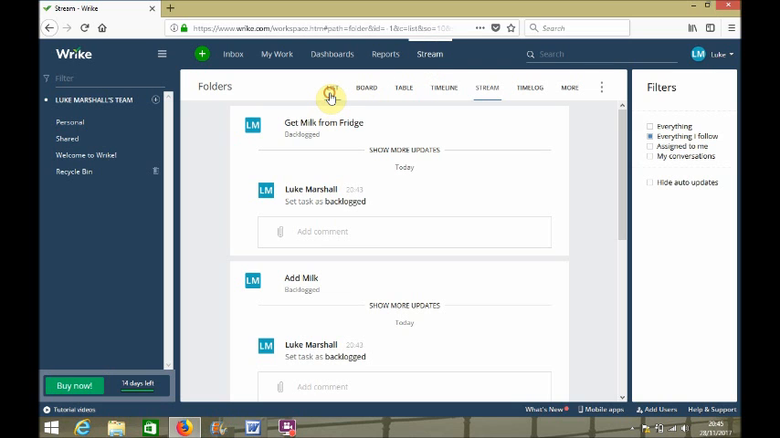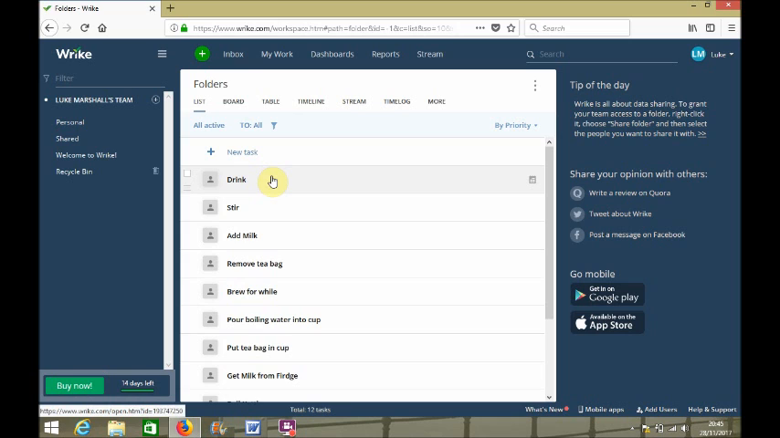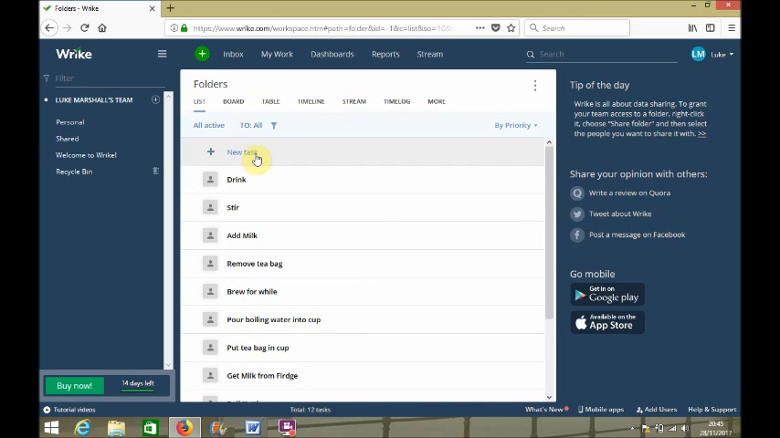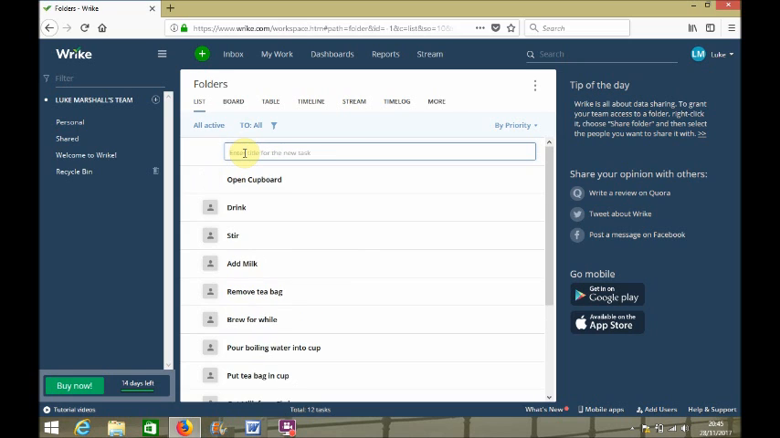So Stream has lists at the top level. This is one I've created earlier: how to make a cup of tea. Very British. Adding a new task is very easy, in which you can, let's say, add "open cupboard". Okay, and it's as simple as that.